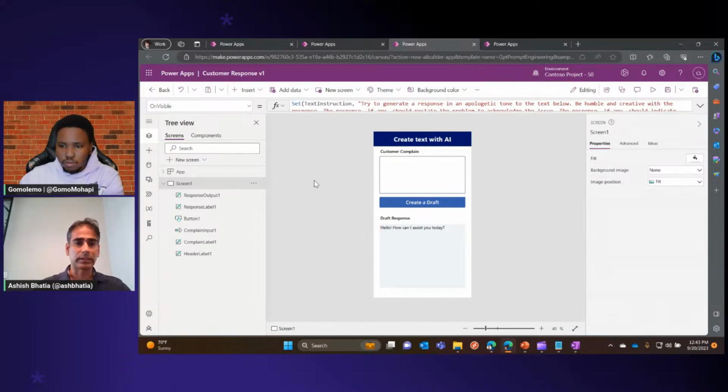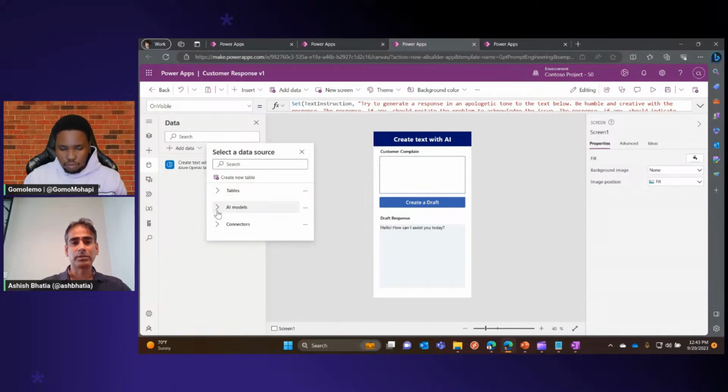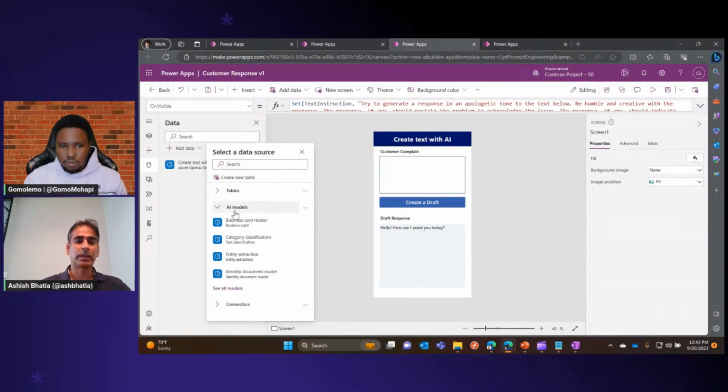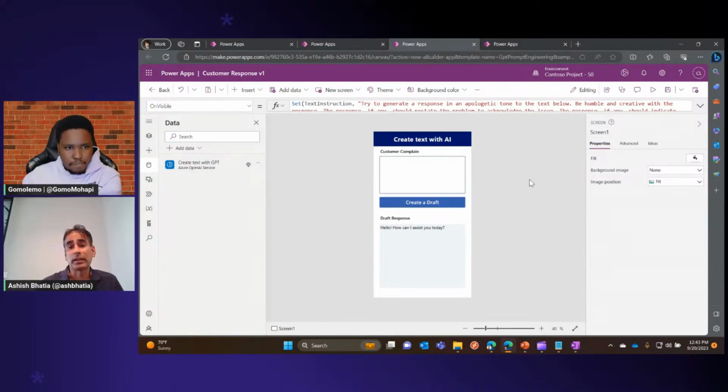Right? So, small example. What we need to do in order to get here is, firstly, we need to add the AI model. And the way you add the AI model is if you go to add data, you can add tables, you can add AI models, and you can add connectors. I had gone ahead and added an AI model called create text with GPT to my application. Once I have this, I can call a predict function on it, right? These are PowerFX functions. No need to be scared. Very simple. They're Excel-like functions, and use a very simple structure.